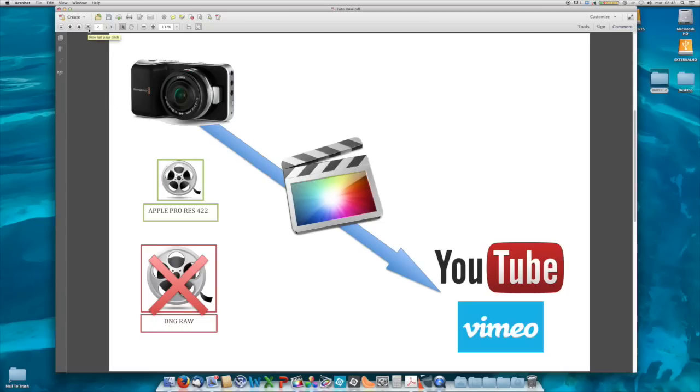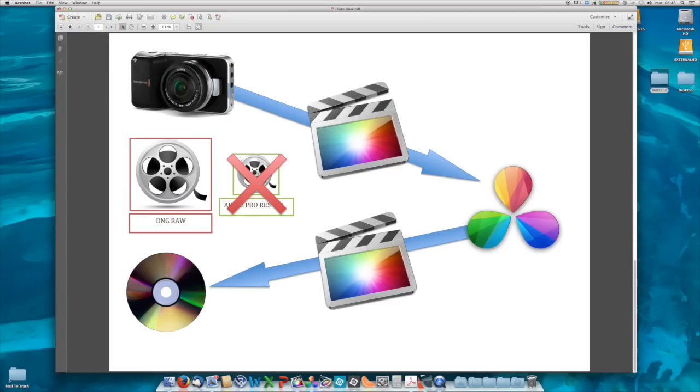The point of using RAW files is when you want to edit with Final Cut Pro 10, or some other software, and grade the color of those images, let's say with DaVinci Resolve, and then go back to finish on Final Cut Pro 10 to finish the perfect editing, and then edit some broadcast video. In that case, you will use DNG RAWs and you won't use Apple ProRes.